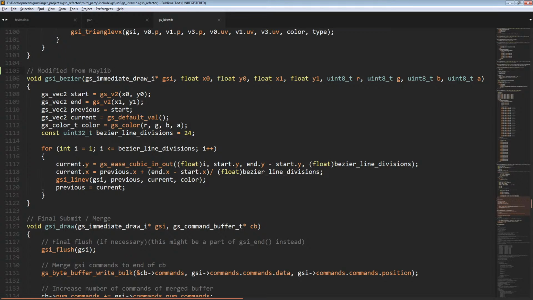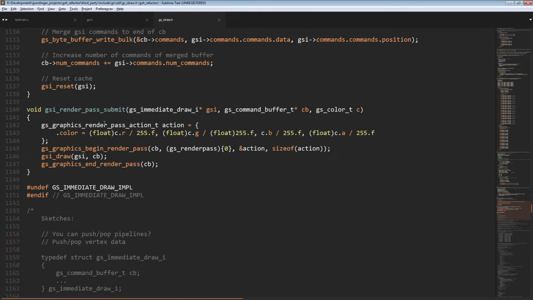Let's see. Modified from Raylib's implementation. There we go. And then I did a utility for doing a quick render pass and submit for the immediate draw, so you don't necessarily have to wrap this between a begin and end render pass. If you just wanted to do the immediate draw, you can do that. Okay.